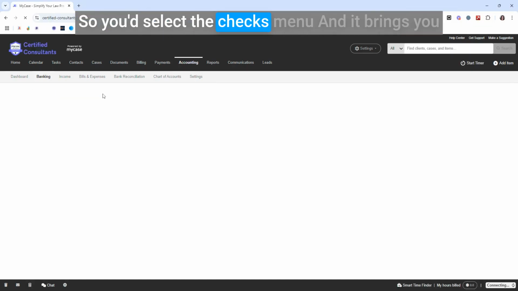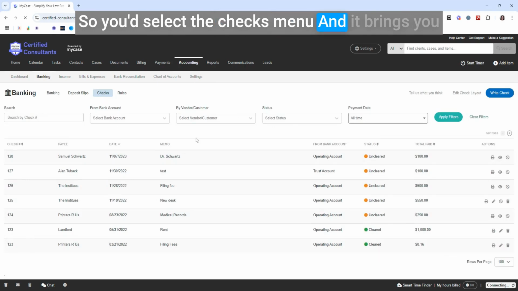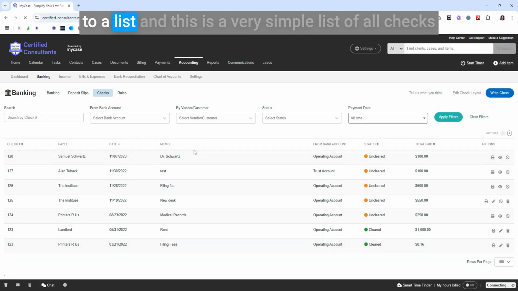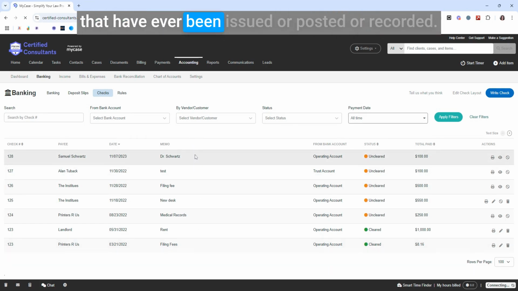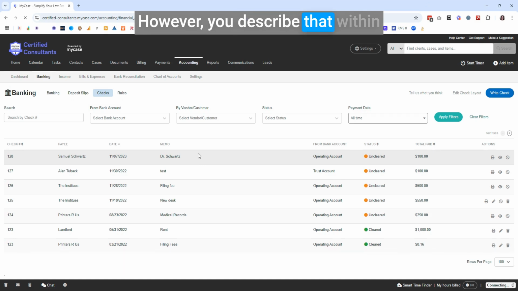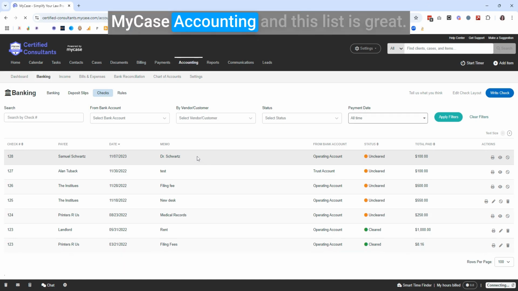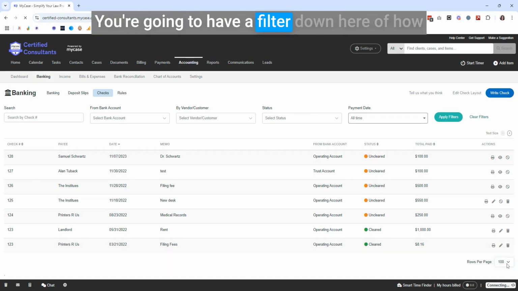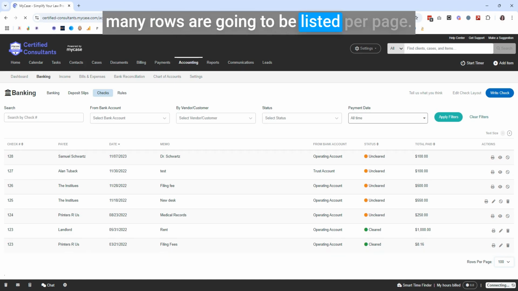So you'd select the checks menu, and it brings you to a list. This is a very simple list of all checks that have ever been issued or posted or recorded, however you describe that, within MyCase Accounting. And this list is great. You're going to have a filter down here of how many rows are going to be listed per page.